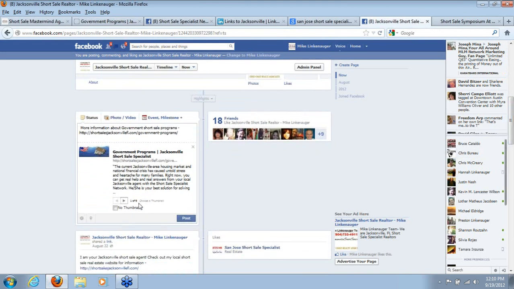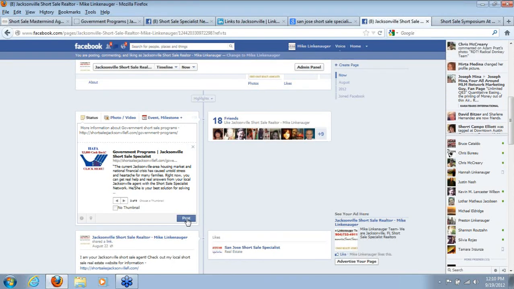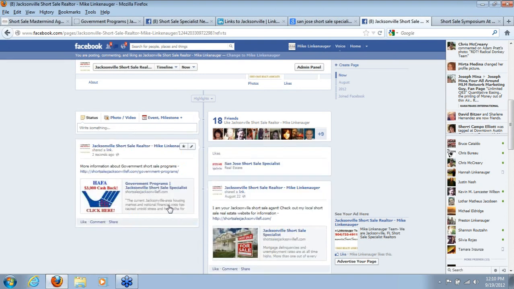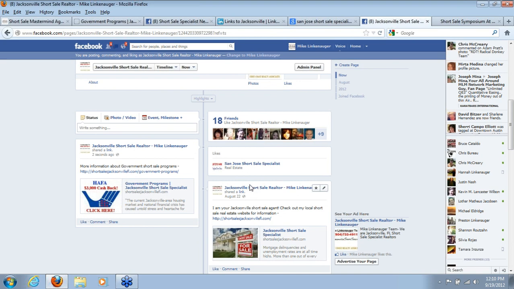First, you go through here and you pick out a picture. This is great, a half a program with the little banner about cash back. We'll pick that one. And you just click post. What you want to do is post on here regularly, because every time you post, this page, check it out, has an extra keyword right here: Jacksonville Short Sale Realtor. That's an automatic keyword added to this page all the time.